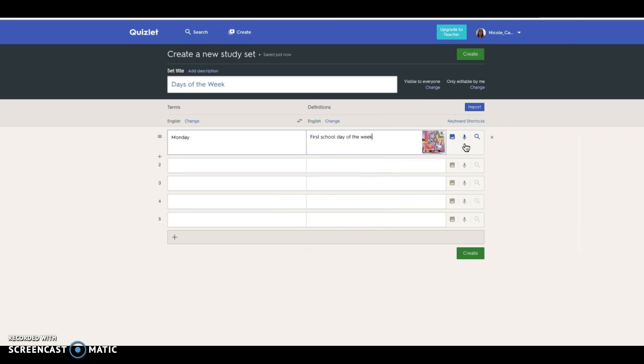You can also click on the microphone button and you can add a voice recording of yourself. If you don't do that, when the students do the flashcards, they can still hear it read to them. Once we get to sharing the study sets with your students, I will get into that. That's at a later video. You can't create a set until you have more than one word. You have to have at least two.